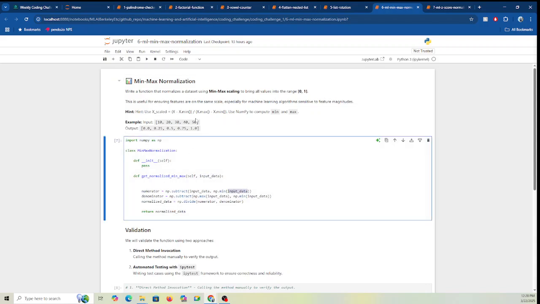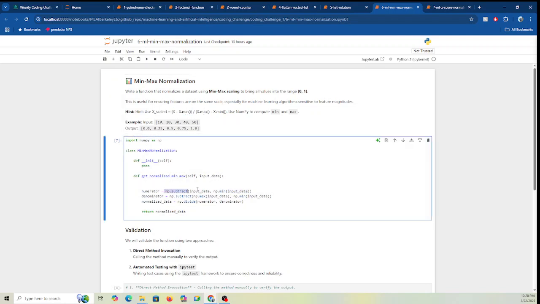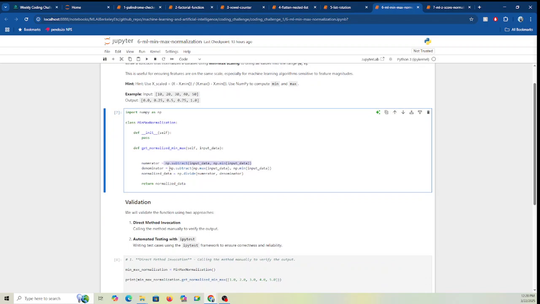Because there are many things happening, right? There's a numerator, denominator, so I decided to write them separately so the code is more readable. So np.subtract input data minus np min input data, and data is like 10, 20, 30, 40, or 1, 2, 3, 4, 5, depending on the use case here. And denominator, same, np max minus min, and then you divide and you return it.